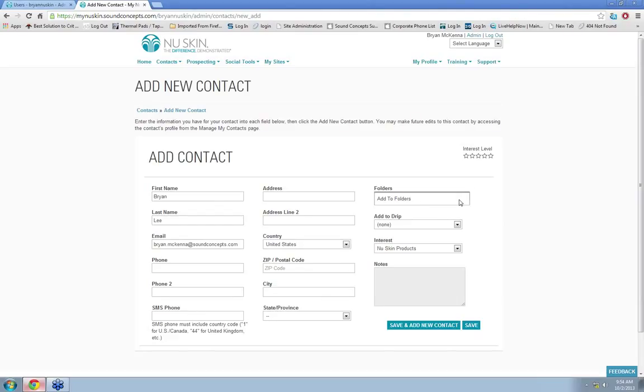You also have the opportunity to add people specifically to folders that may be in your system already. As you can see, I do have a folder entitled New, for people I put newly into the system, and I can add this person directly into that folder instead of doing it after the fact. You can do it right from the contact creation screen.